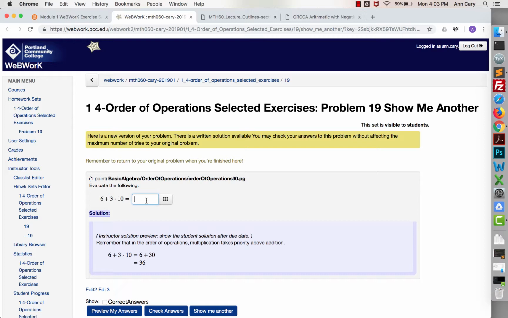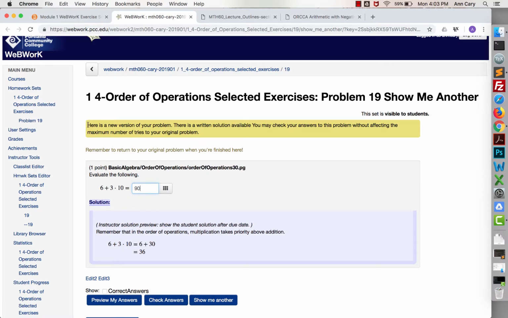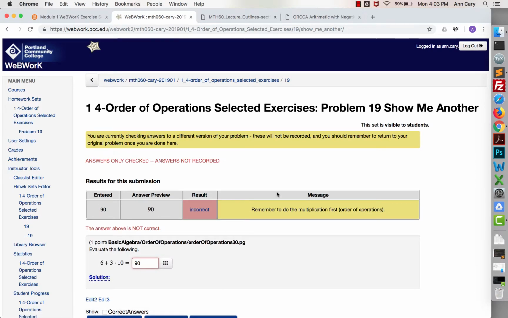I can also try it. Let's say I was still trying to do 6 plus 3 times 10 and getting 90. You'll notice I don't have a submit here, and I've got this header at the top. It says here's a new version of the problem. This is not going to record for the grade. So this "Show me another" is simply extra practice, but I can check that. It's probably going to give me the same feedback. Remember to do the multiplication first.